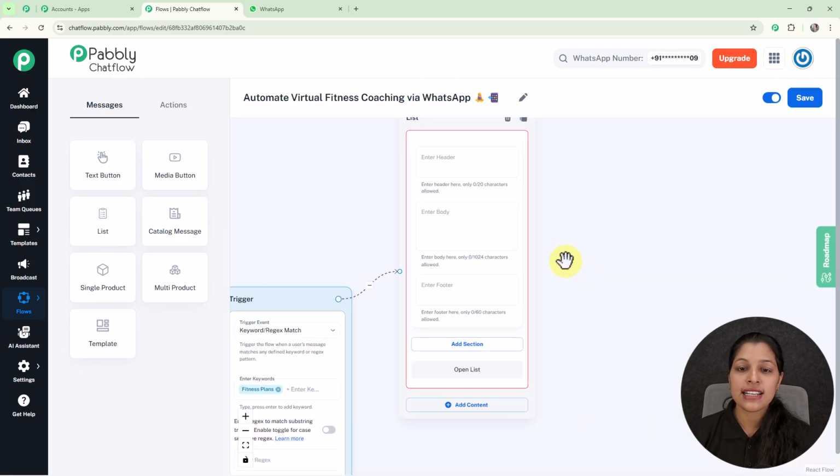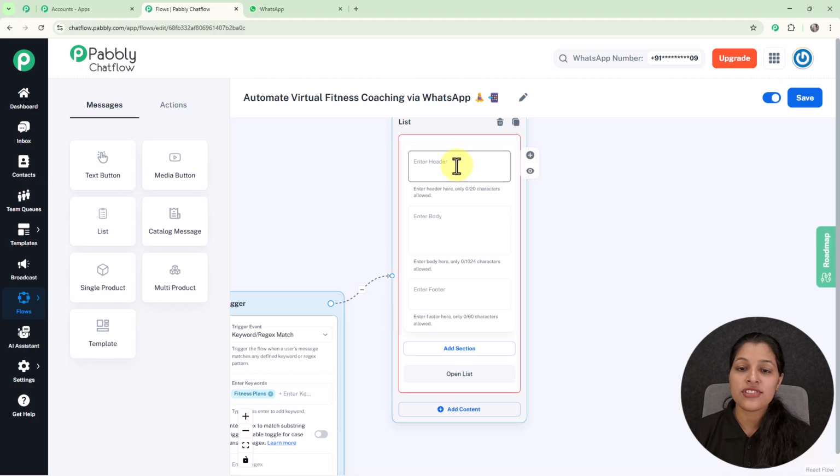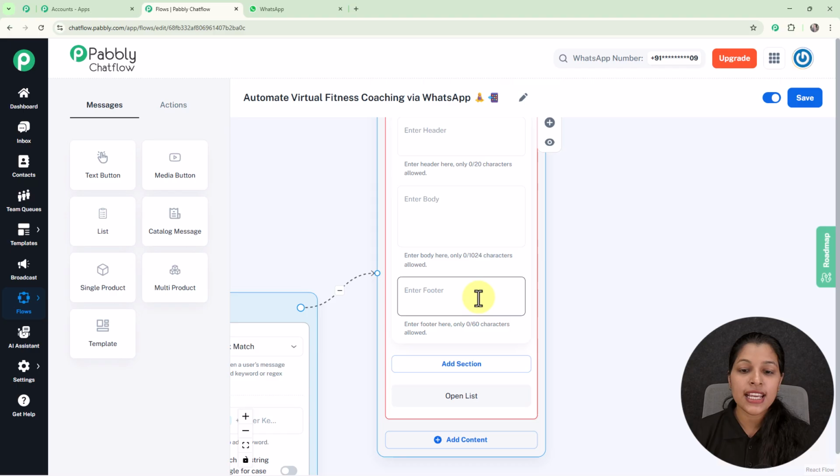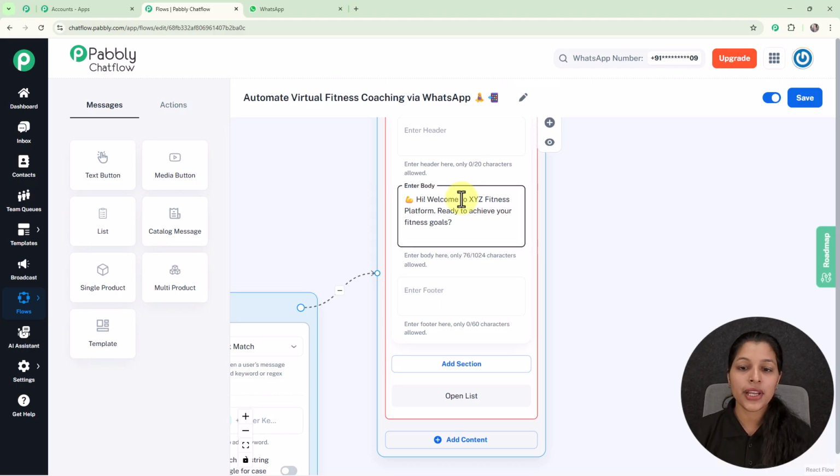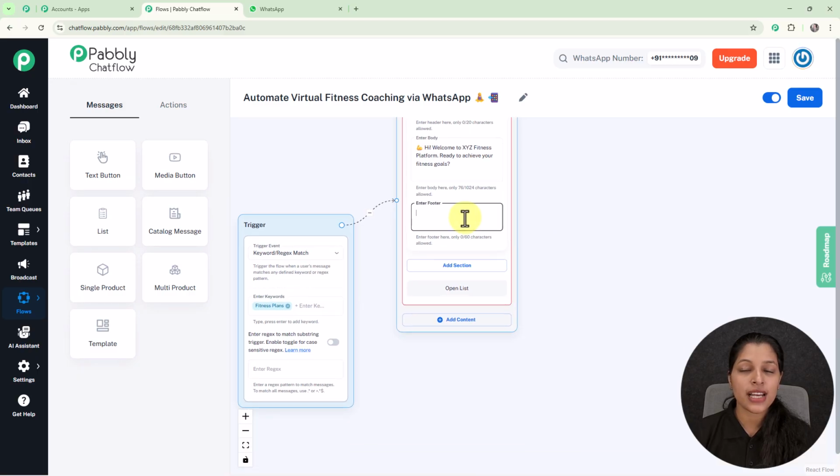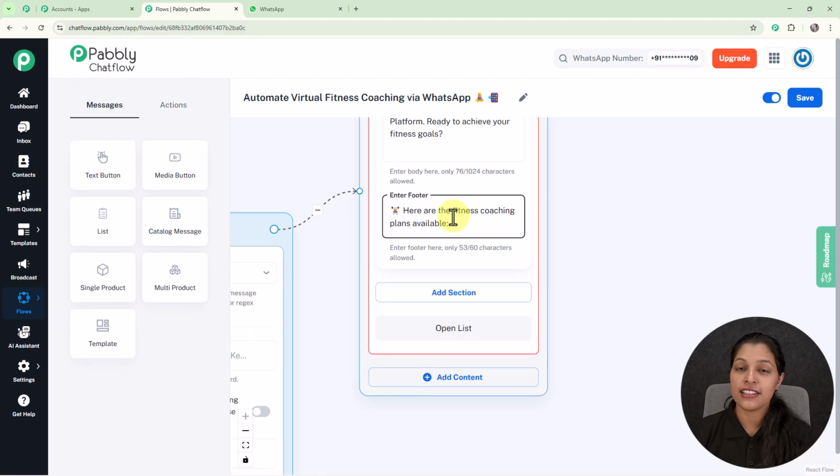So here you can see in this list node we are getting the option for entering the header, body, and footer for the list. So now I am going to provide a body and footer for the list here. So here you can see I have entered this body for my list. Now I am going to provide a footer to my list here, and here I have provided the footer as well. Now I am going to add some items to this list.